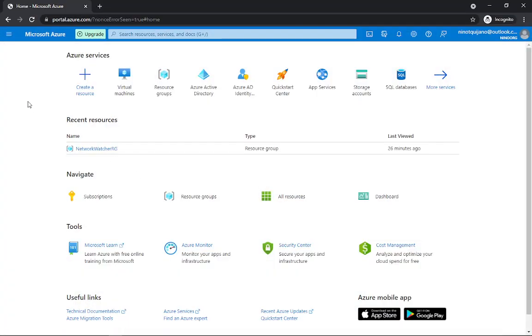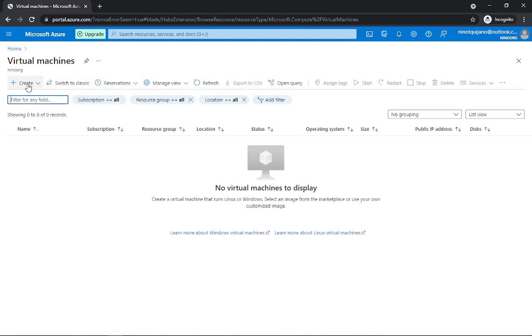Okay, I already signed in to my Microsoft Azure portal. So let's select the virtual machine and create virtual machine.